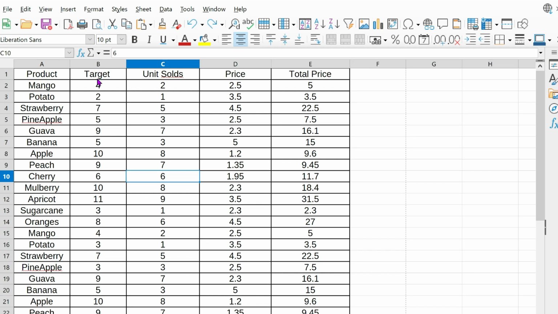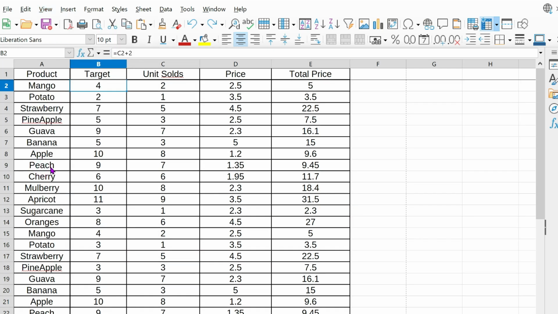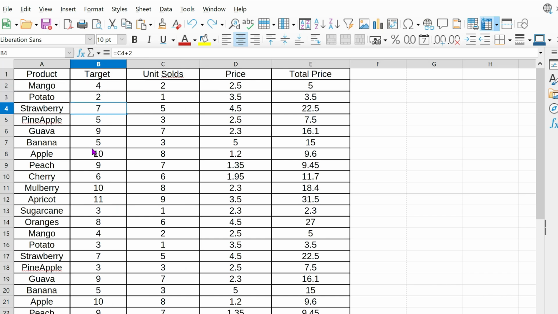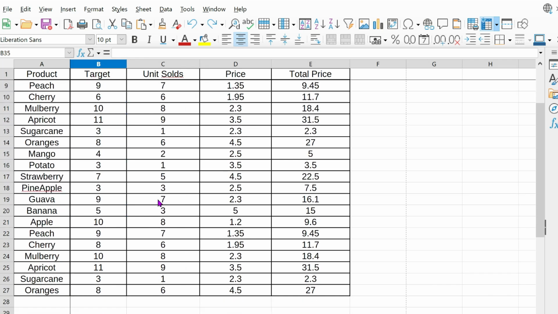and the first row. So for this you need to click on the cell B2 and then go to the View tab and click on that, and now you will see Freeze Rows and Columns here. You need to click over here to freeze both rows and columns. When you move towards the right side, you can see that the first column is frozen, and similarly when you move towards the downside, you will see that the first row is frozen.